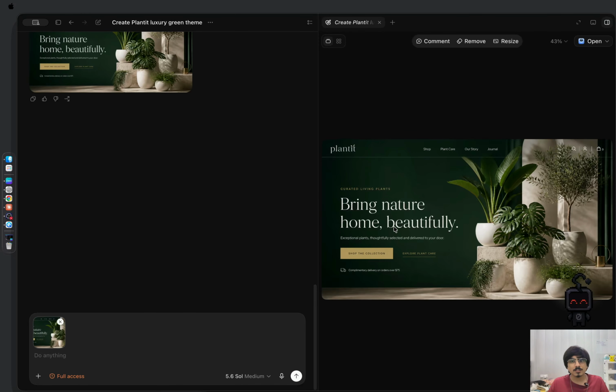So this is how it is showing my home page would look, the hero section. Honestly, I like it, but it's not very unique, but the color combination is good. So I'll be moving on with this only.